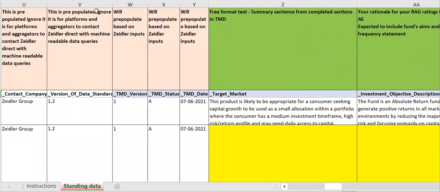Continuing from column V through to column Y, these will automatically pre-populate with the version and date of your TMD and the status as per the Zeidler system when you go through to do review and approve.